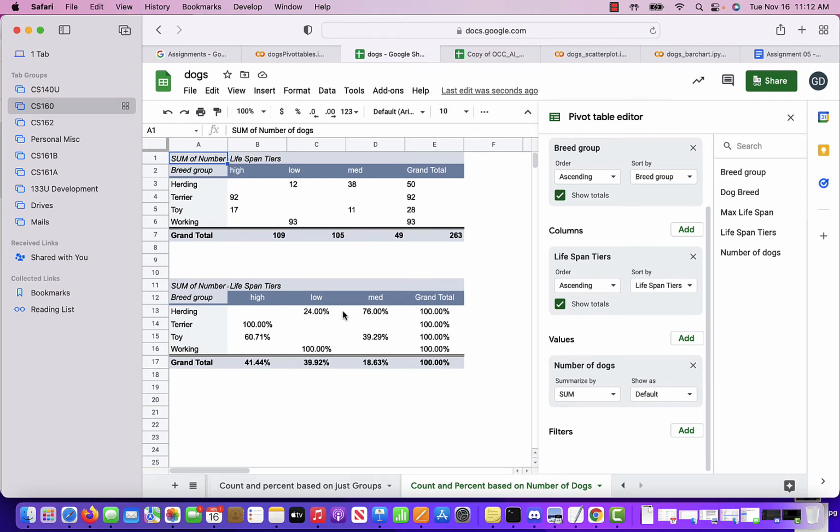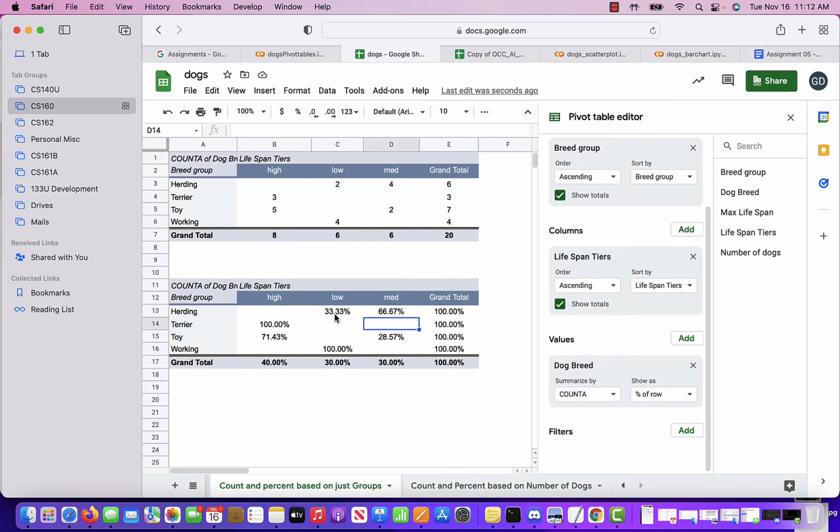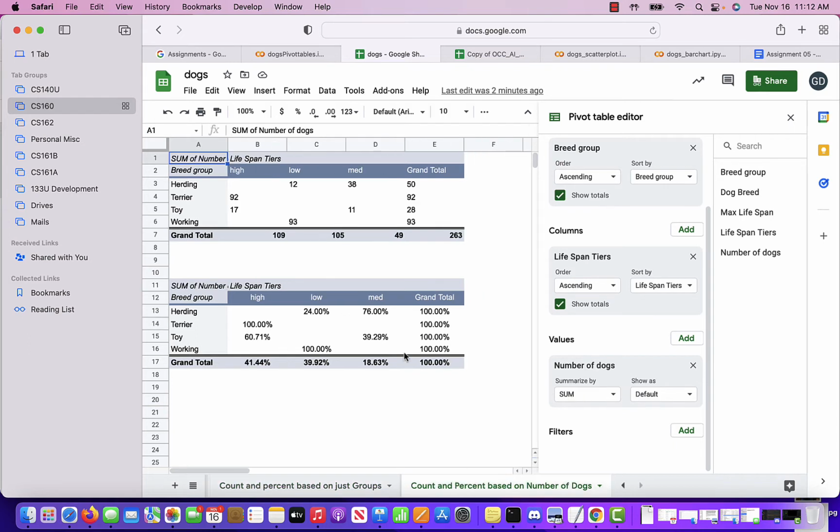And so if you look at the percentages, they are slightly different, right? When you look at the data, 24% of it is low if you go by the number of dogs, whereas here 33% of them are low if you go by the count of each breed, as opposed to the number of dogs in each breed. Okay, so that's pivot tables.